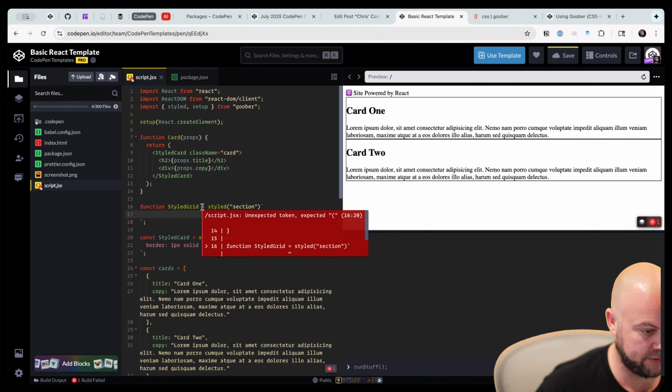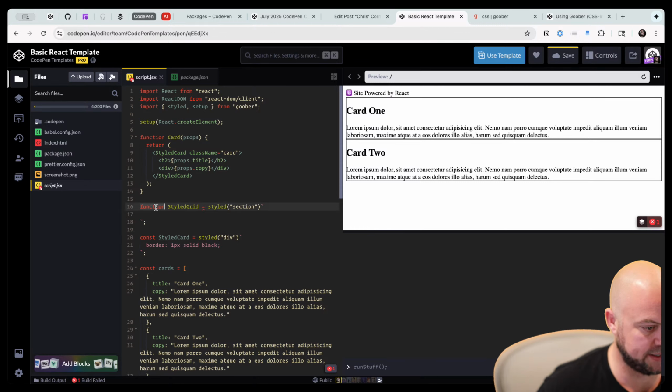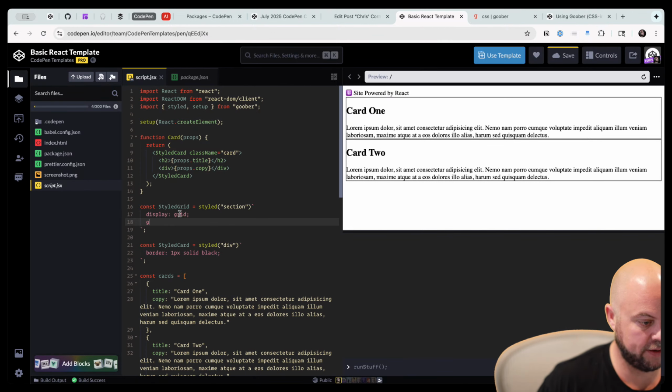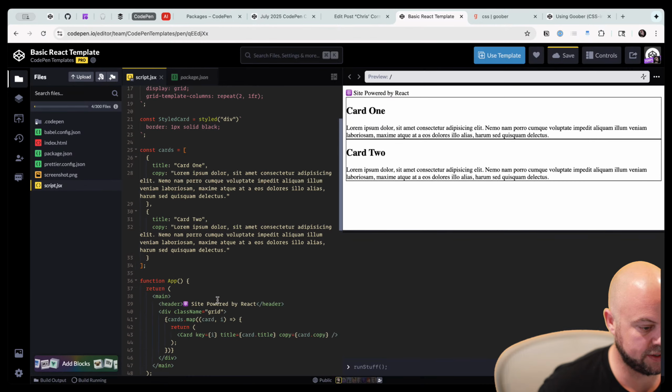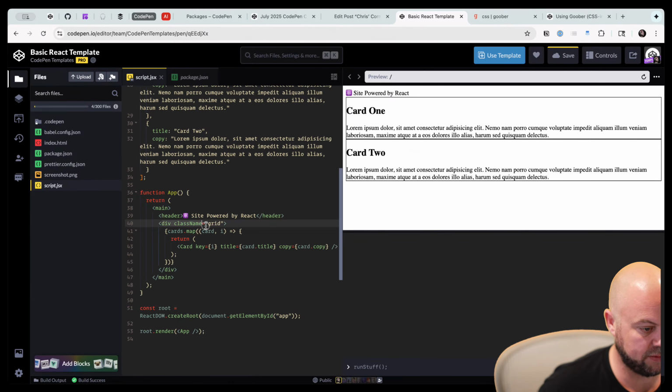Why don't you like that? Isn't that literally exactly what we're doing here? Oh, it needs to be a constant. Const styled grid is a styled thing. Sure, fine. Display grid, template columns, repeat 2, 1fr, I guess. And then instead of using this grid here, we're going to use a styled grid.